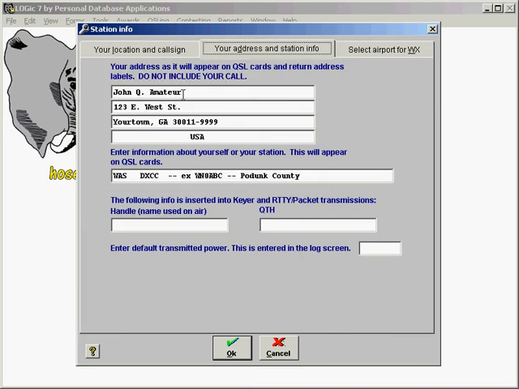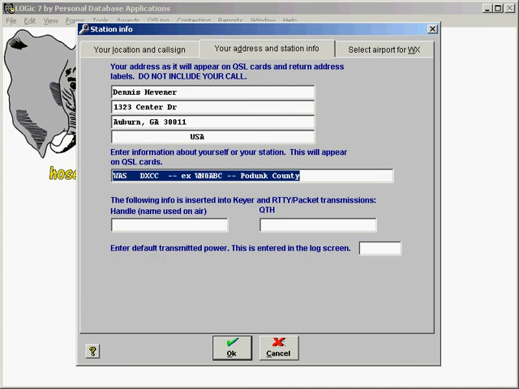Your address and station information, Logic needs to know this information to put on a QSL card. Oh, I forgot my zip code. Some information about yourself that shows up on QSL cards, and the handle and QTH that you're going to use on the air. This will be sent automatically by Logic's function keys when you're operating RTTY or CW, packet, and so forth.